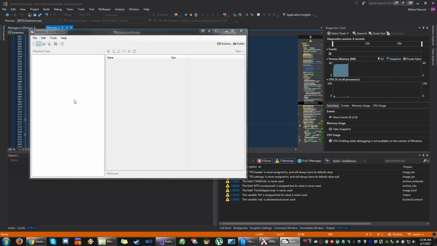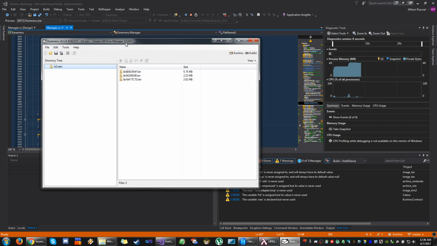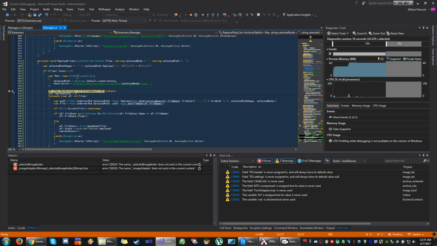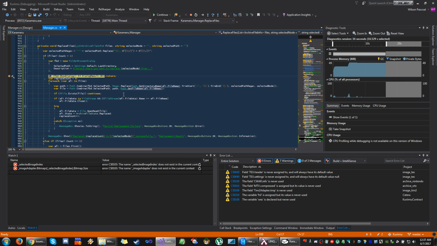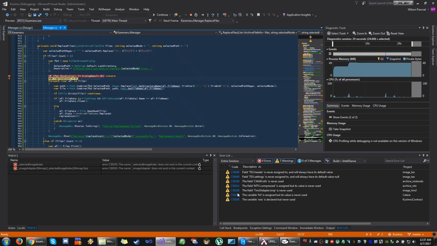Alright, here we go. FS2 Sark. Replace still says replace is not supported yet, but I can click it. Alright. F10. Archive. I want to select FS2. Hit OK. Oh boy, here we go.